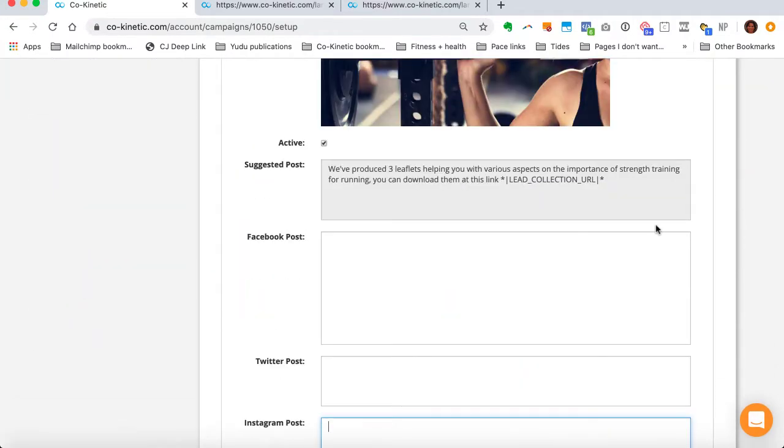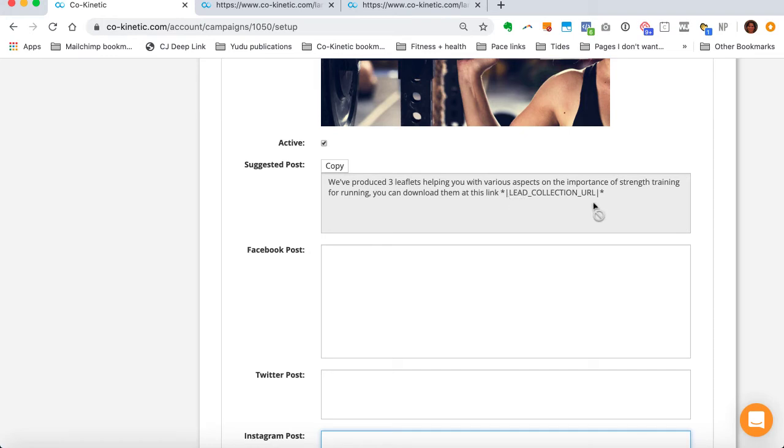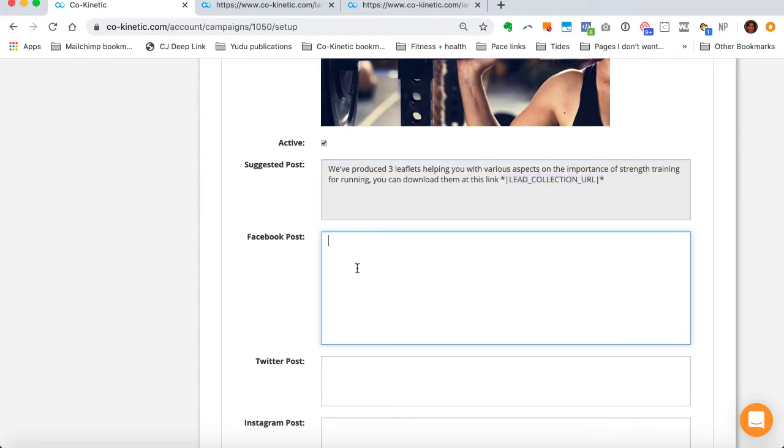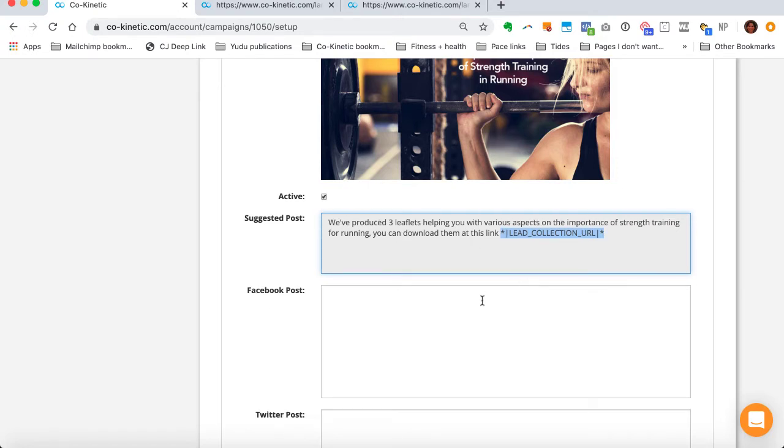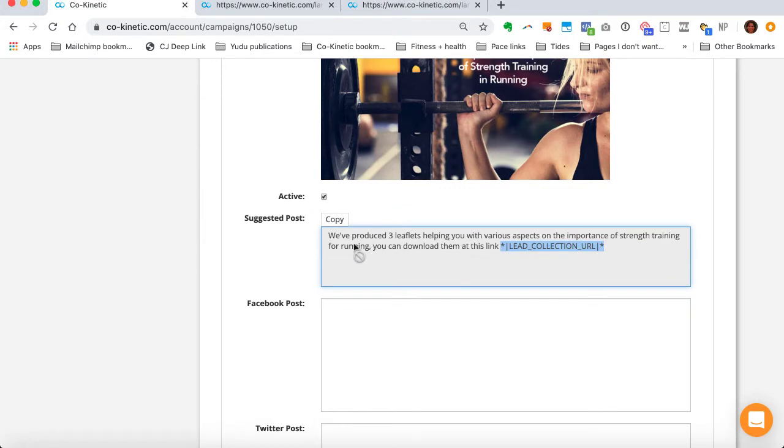Just as a recap, you need to leave this lead collection URL in there. This is a merge field, so it means it will merge your own unique lead collection URL in there. So you need to make sure that that is appearing in your text. You do not need to go and get that URL. It will merge in automatically for you. So just make sure you've got that star and the brackets. Basically just copy it out of here. Don't try typing it yourself because you're quite likely to make a mistake with that. So just use a copy and paste from there.